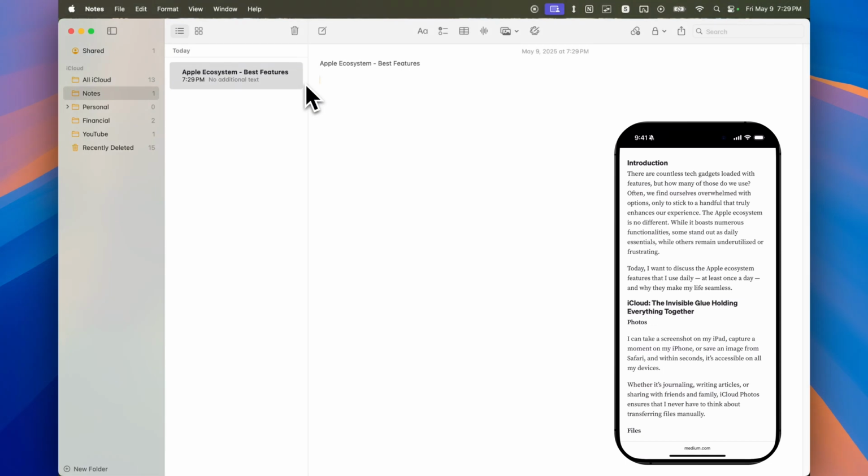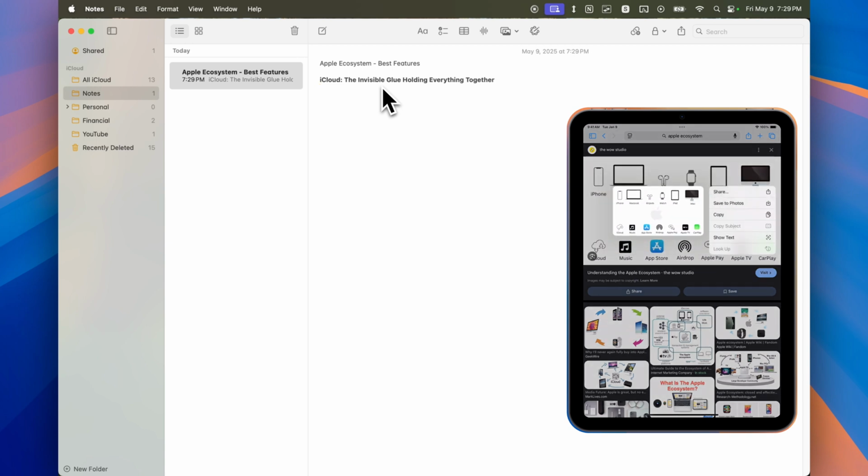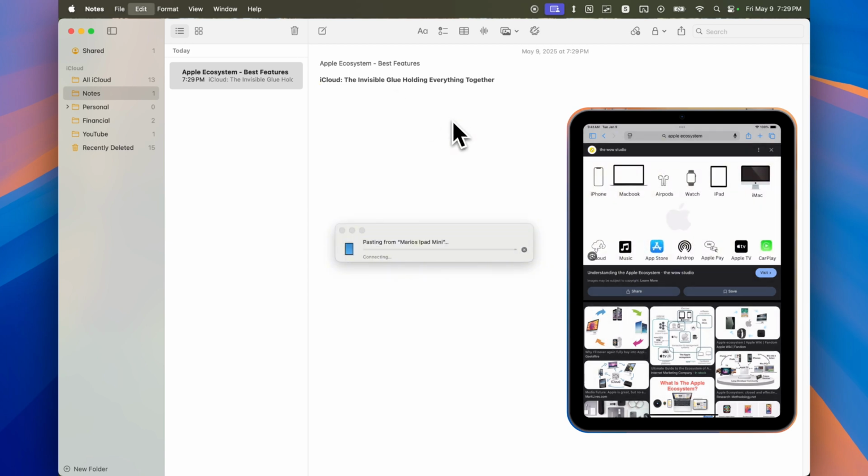I use this constantly. If I find a quote while browsing on my iPhone, I just copy it, switch to my Mac, and paste it straight into the notes or a script draft. Same with images. If I've saved something on my iPad, I can copy and drop it into a design I'm working on in Canva on my Mac, all without missing a beat.